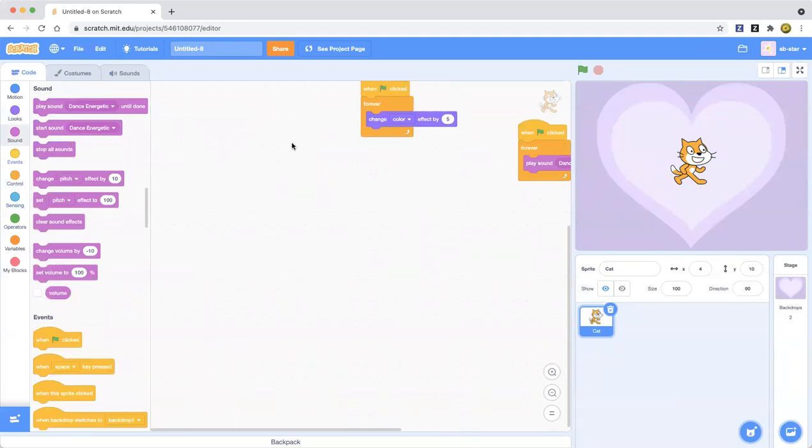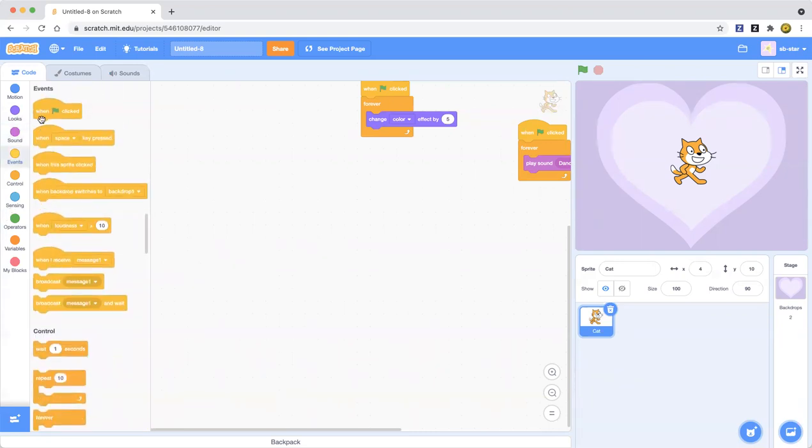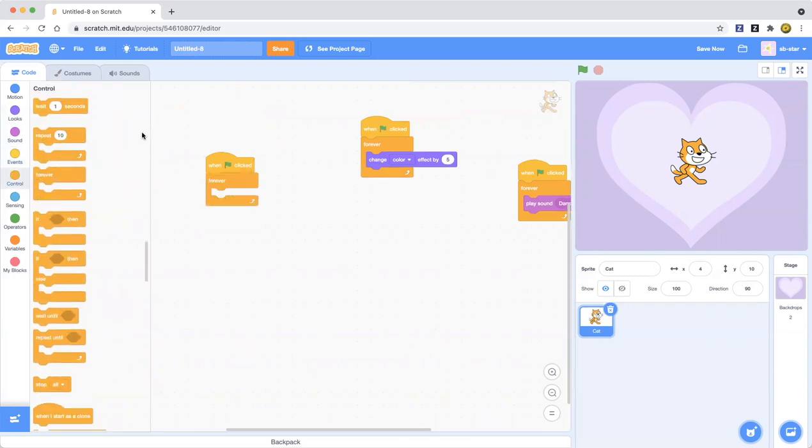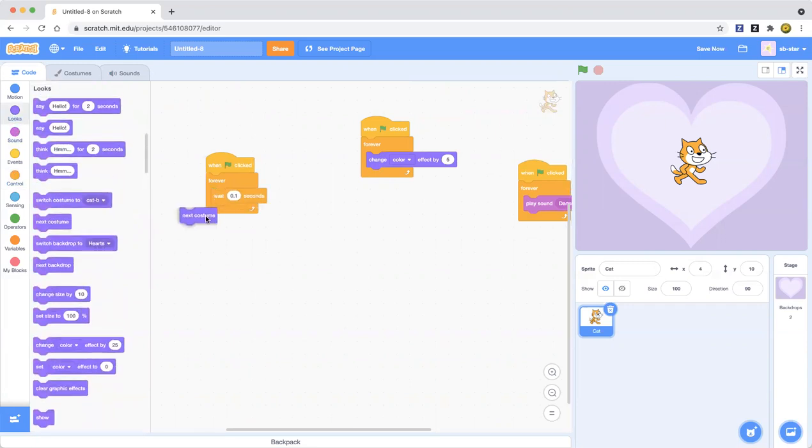So how about we make the sprite change its costumes? When you go to events, you drag out a "when green flag clicked," go to control and add a forever loop, and then wait 1 second. You can put wait 1 second, or you go with wait 0.2 seconds or 0.1 seconds. I'll go with 0.1 seconds. So now you're going to drag out a "next costume" from the looks category.